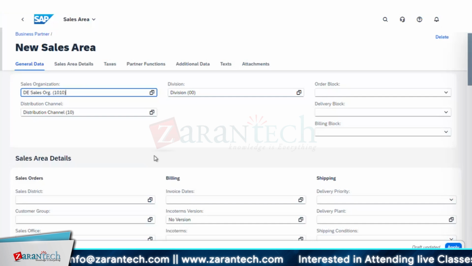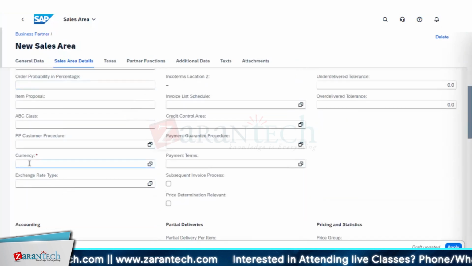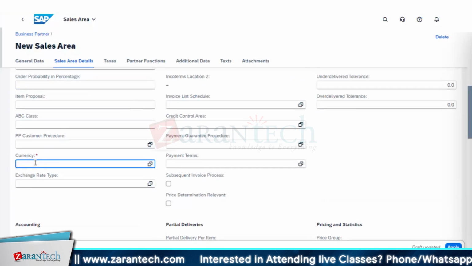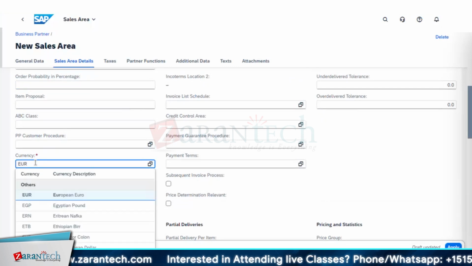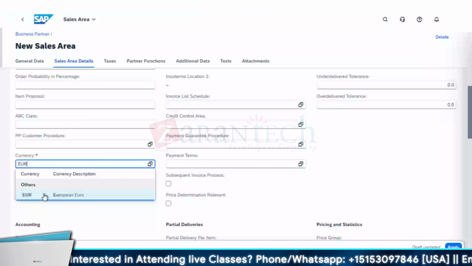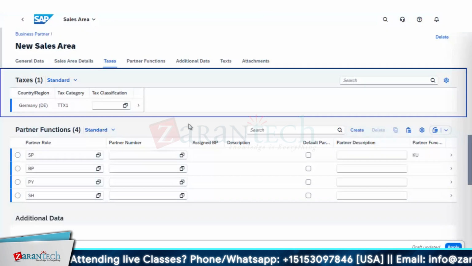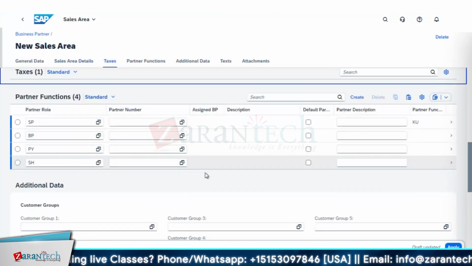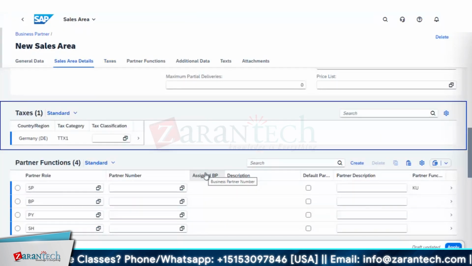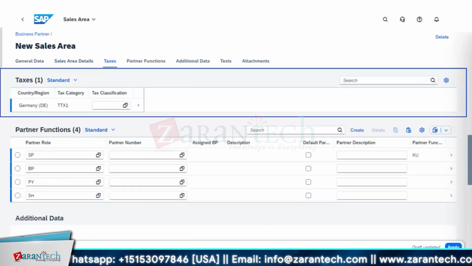Just simply provide the currency also for this, because we have to provide which currency we are dealing with here, which is a mandatory field for us. So as it is Germany, it's euros. I'm doing that. Okay. And coming to taxes, you'll be having taxes there. The taxes, first let me apply this.